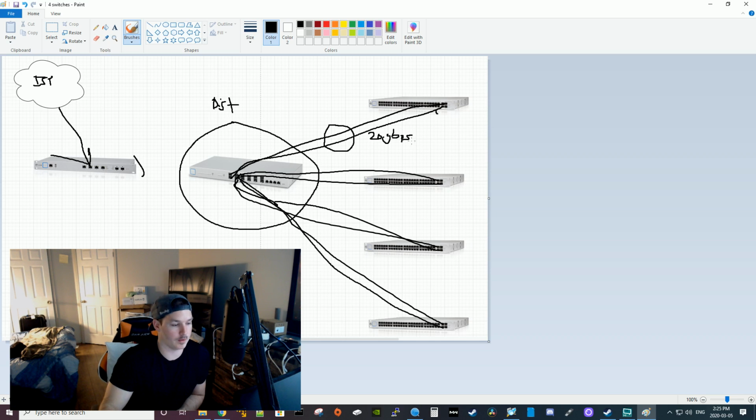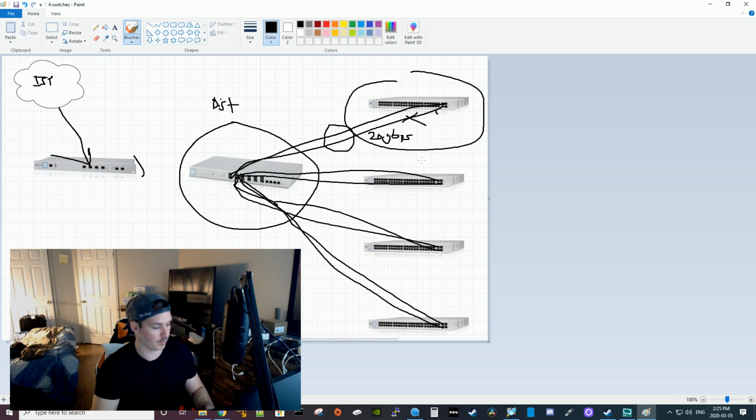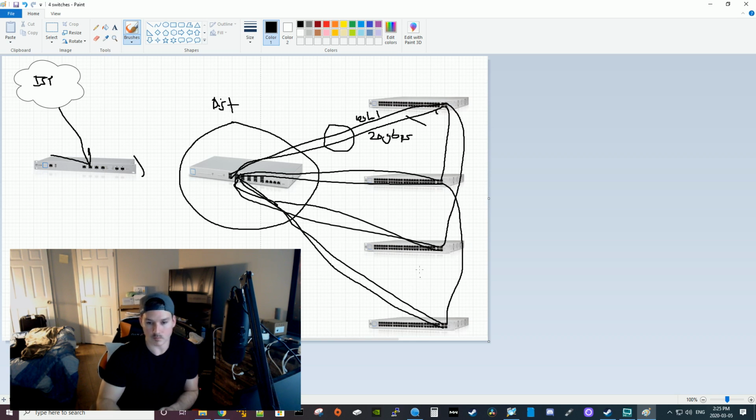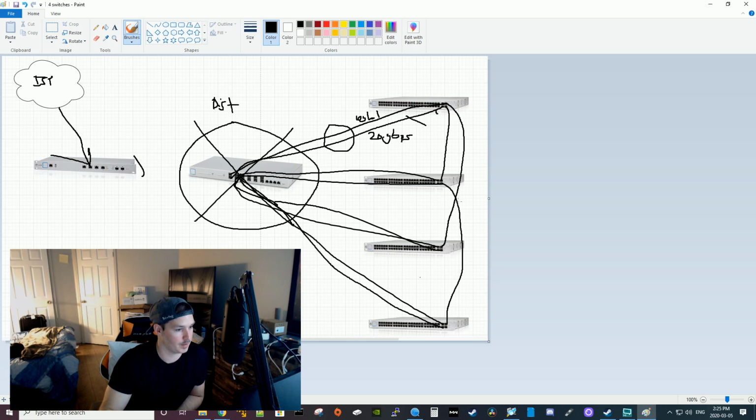So now that they're in the LAG group, if one of these dies, it's fine. This switch will actually still have network access because it still has a 10 GB link. And for more redundancy, you could actually link some of these together. So from 1 to 2, and then from 1 to 3, and then from 2 to 4. So it'd be more of a full mesh topology. The issue is if you lose this switch, then you lose everything. Your whole network goes down.